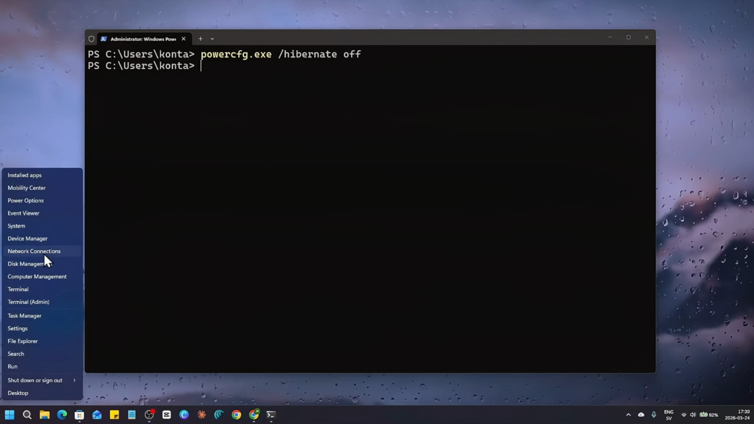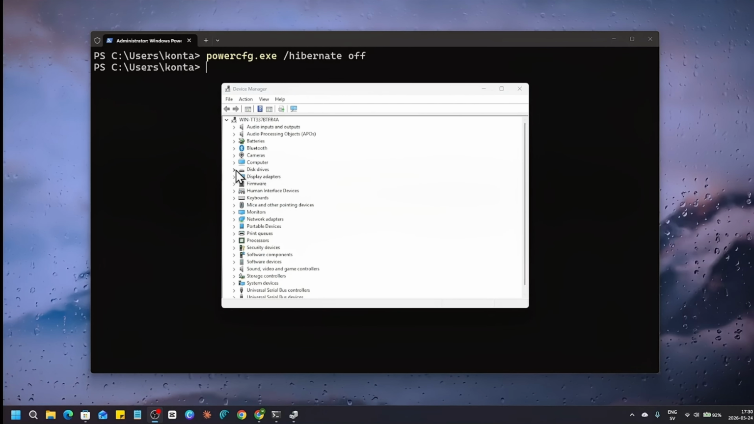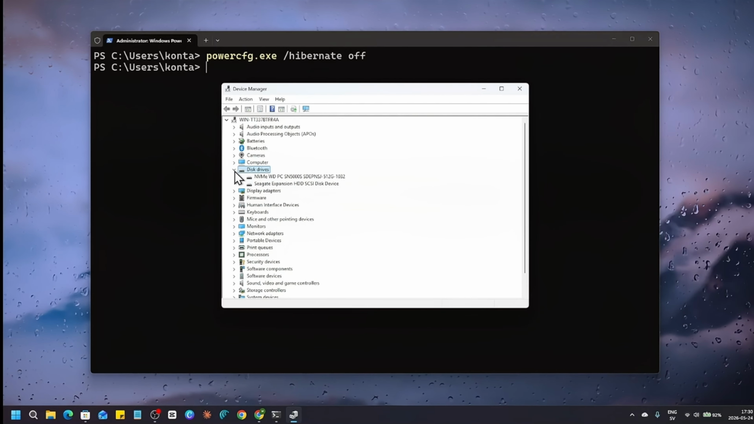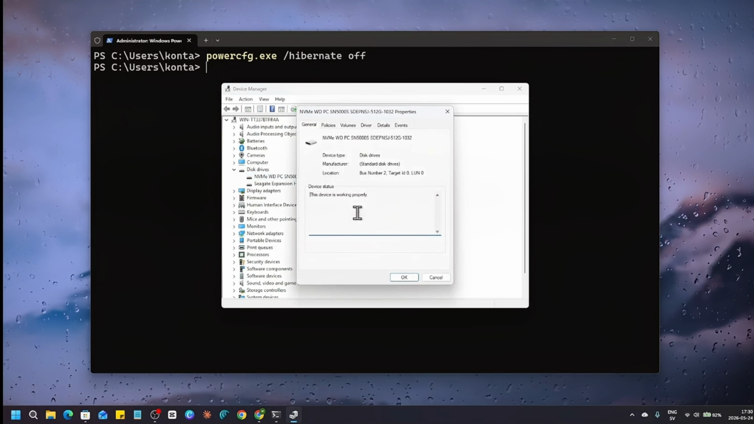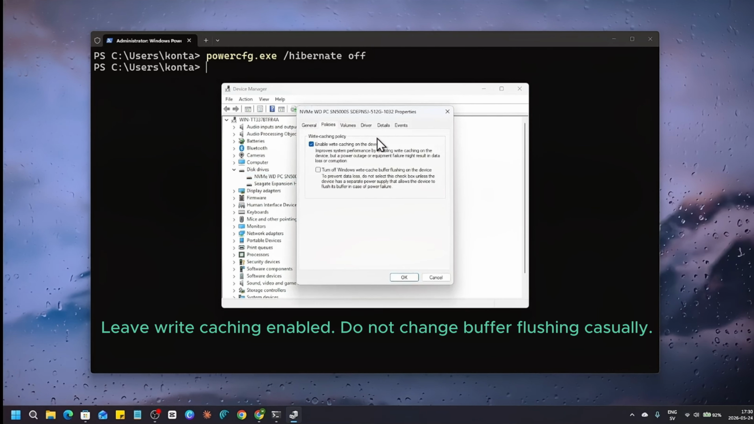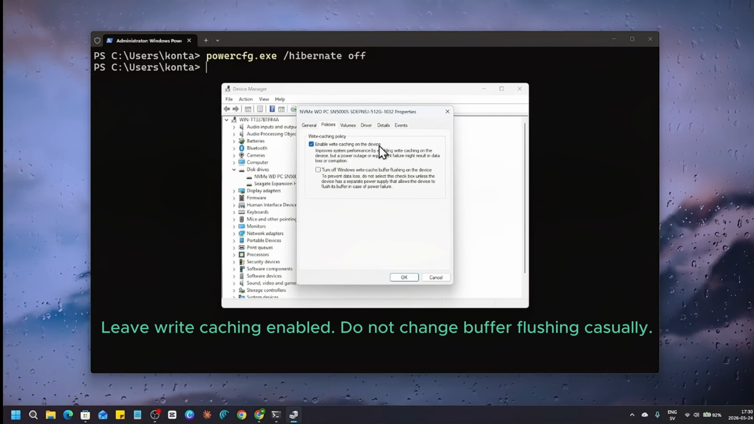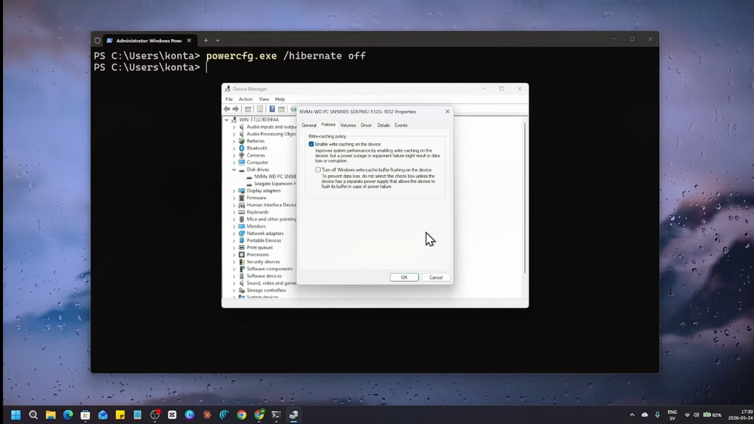Right-click Start and open Device Manager. Expand disk drives. Right-click your SSD and choose Properties. Under the Policies tab, confirm that Enable Write Caching on the device is checked. Leave the more advanced write cache buffer flushing option alone unless you know your system has proper power loss protection.